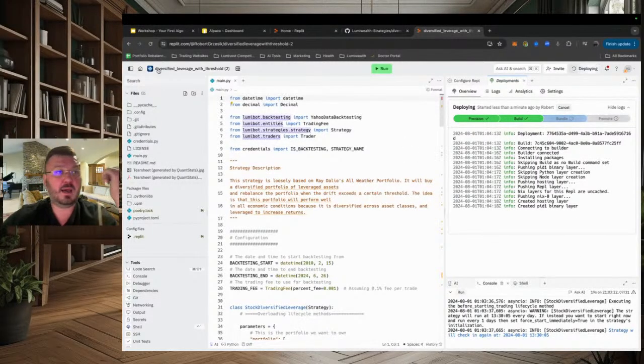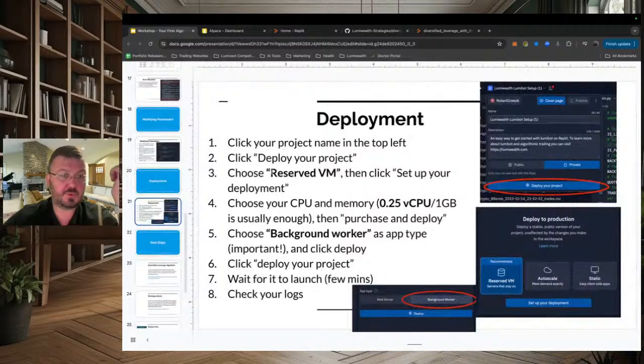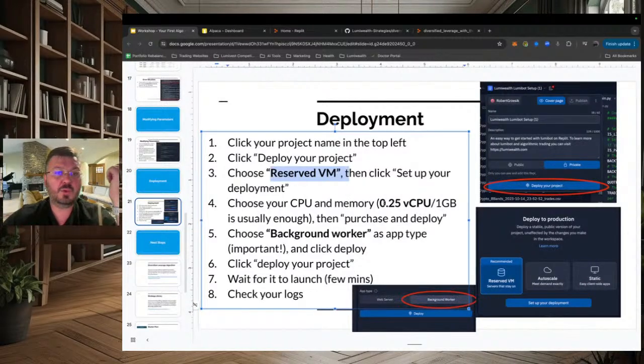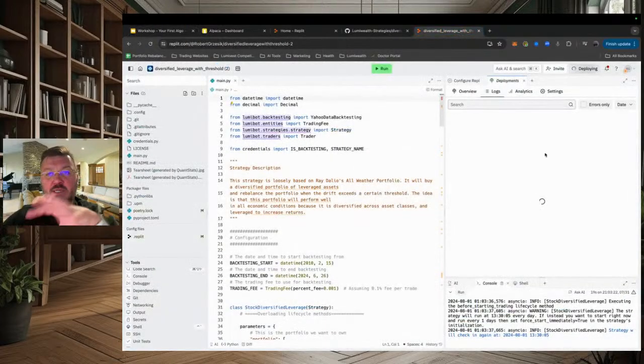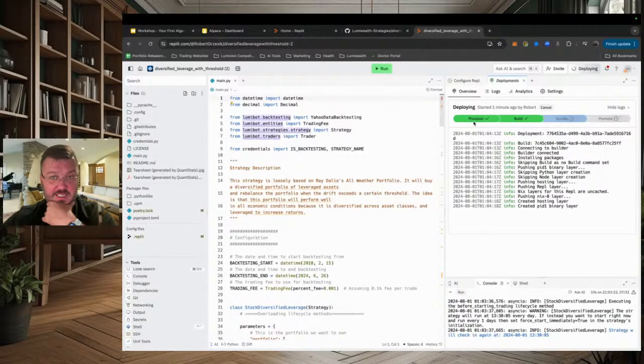And again, the steps through this, we want to pick reserved VM. We want to set up a 0.25 CPU. We want to choose background worker, and then we deploy our project. Once that's all said and done, you'll be able to go into logs and you'll be able to see basically the same thing that you saw in console. Place trades, it'll tell you exactly what this thing is doing. In this case, it's going through this 4-step process. And then after that, we go into logs and we can see everything there.